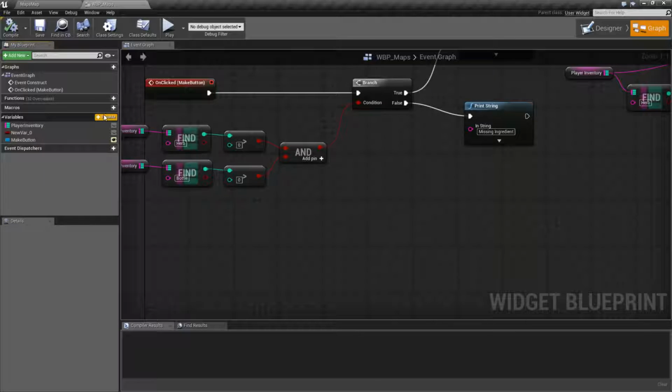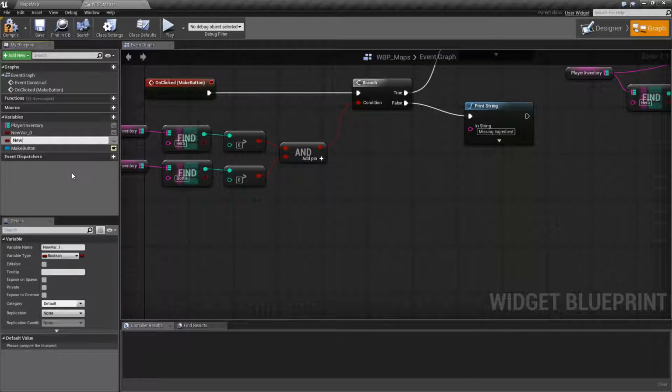If we go over here and create a new variable, and we'll call this one new var, and we click on this drop-down list, we now have a few options. Before, we could toggle between the variable and arrays. Now we have sets and maps. You'll notice I cannot change this into a map.